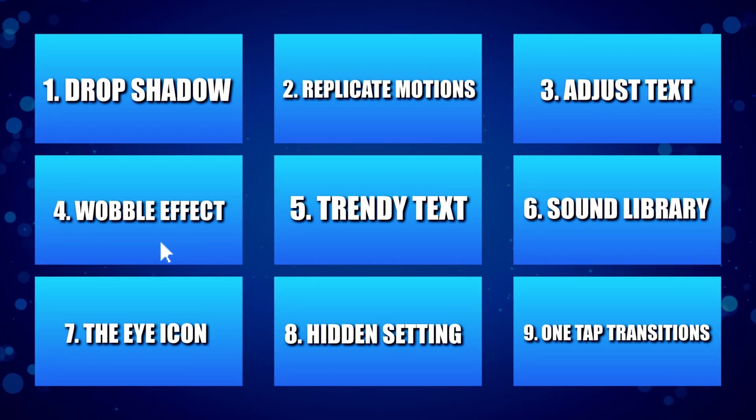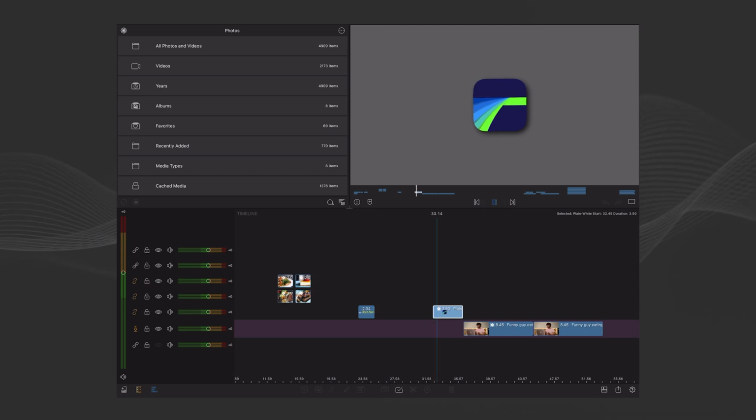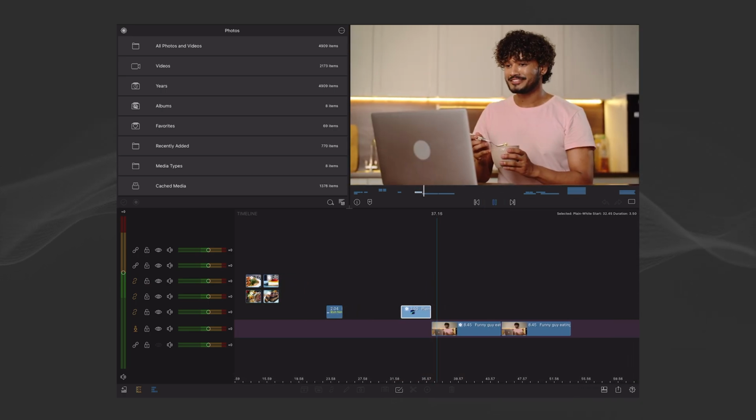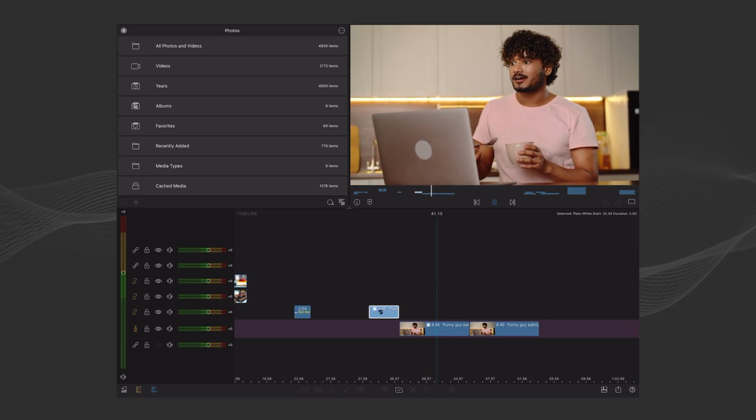Number 4 is the wobble effect. This effect is done with just one tap. You only have to set it up once on one clip, then you can instantly add it to any image or video after that. It adds motion to static images or mimics camera movement for tripod shots. For example, this clip with this person enjoying the noodles has no camera movement. We can spice it up.